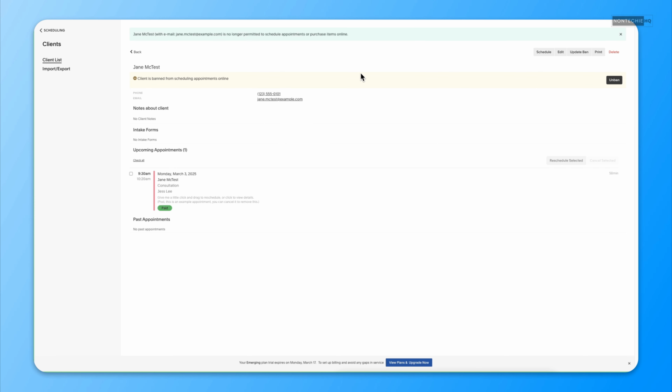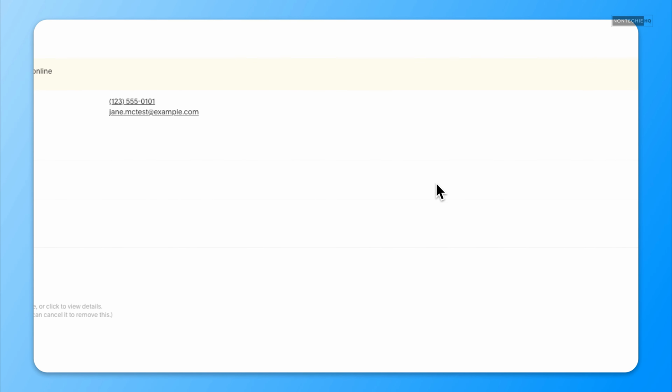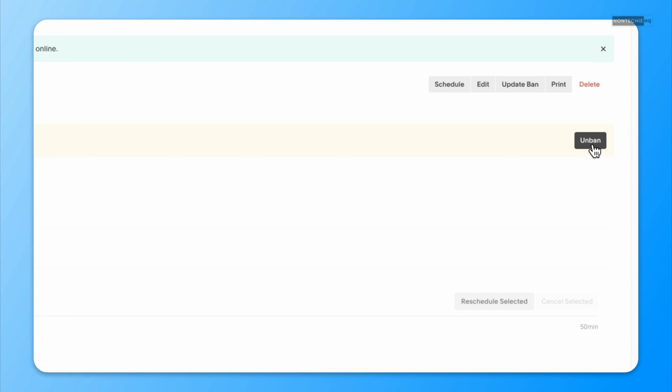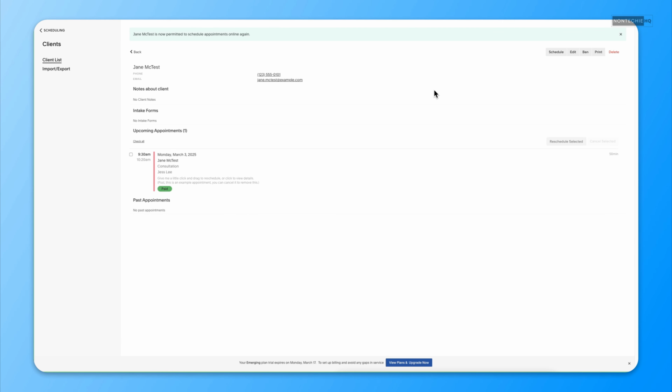If at any time you want to unban this client, you can click unban from their profile. So that is how to ban clients on Acuity.